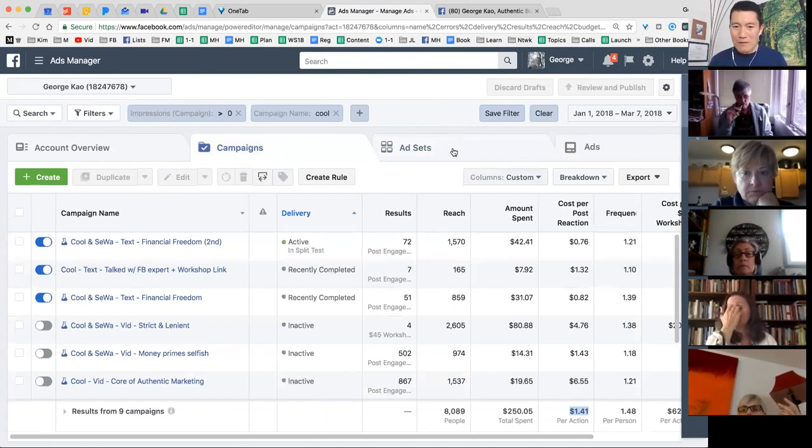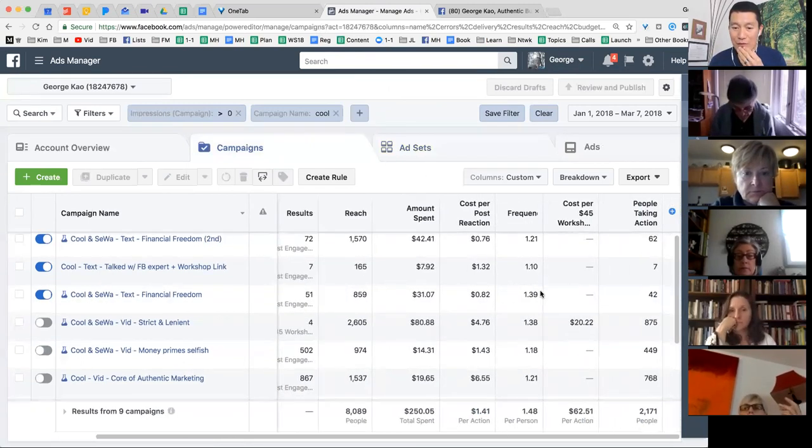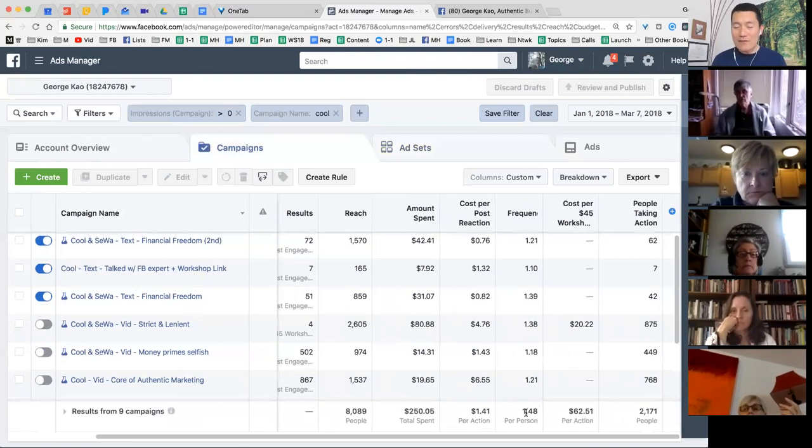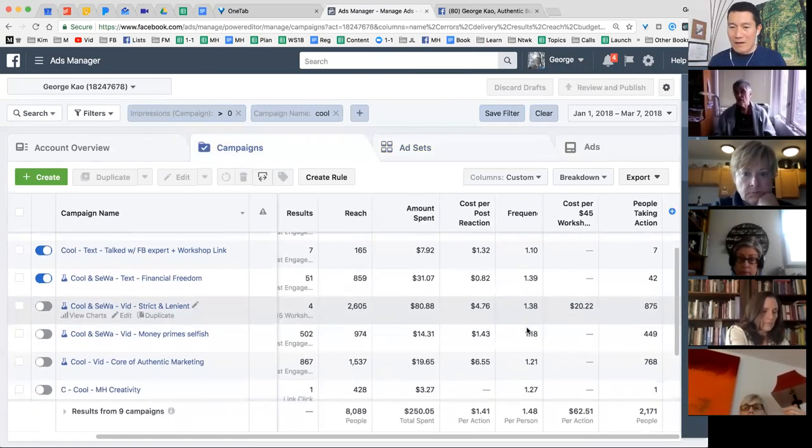Okay. And then frequency. Up to now, my average frequency for cool audiences has only been 1.48. I really could up that to between 2 and 3, meaning on average, how many times did they see each ad? They only saw it 1.5 times, okay?